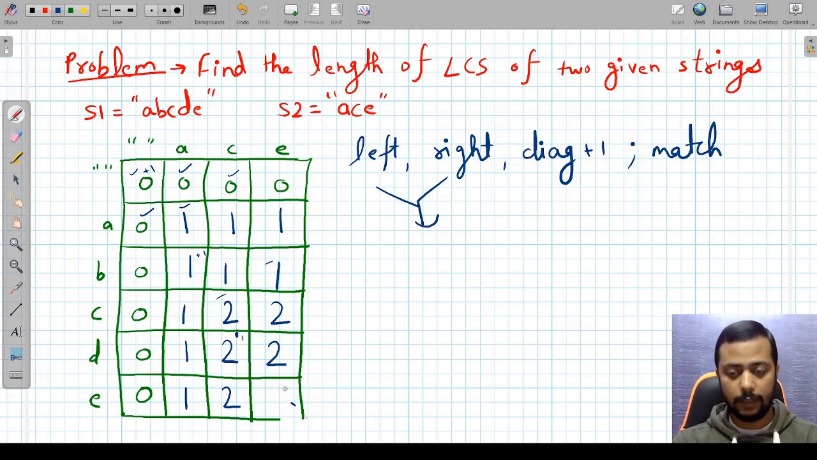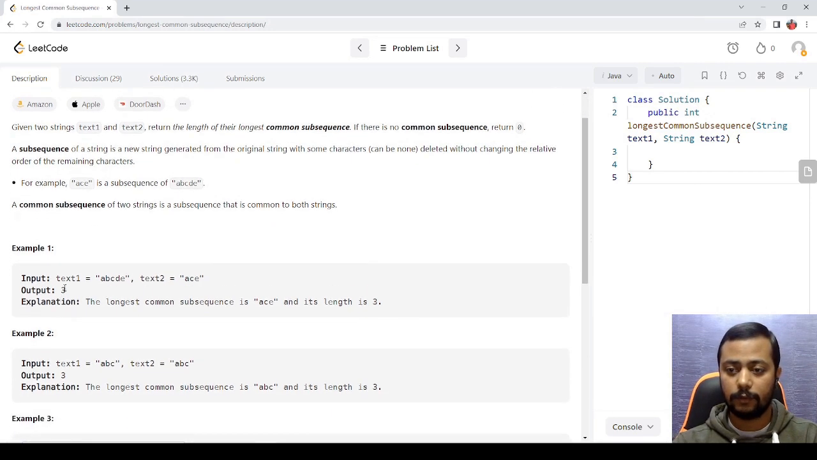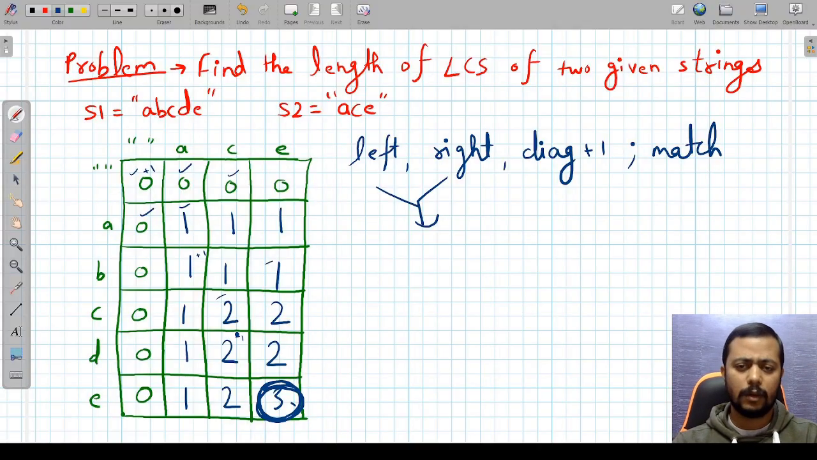So now ultimately this cell will be holding 3, which is also our answer. And as we can see from the example, the expected length is also 3. So this is how our DP table is getting filled up. I hope the visualization is pretty clear. Now we will jump to the code for this.